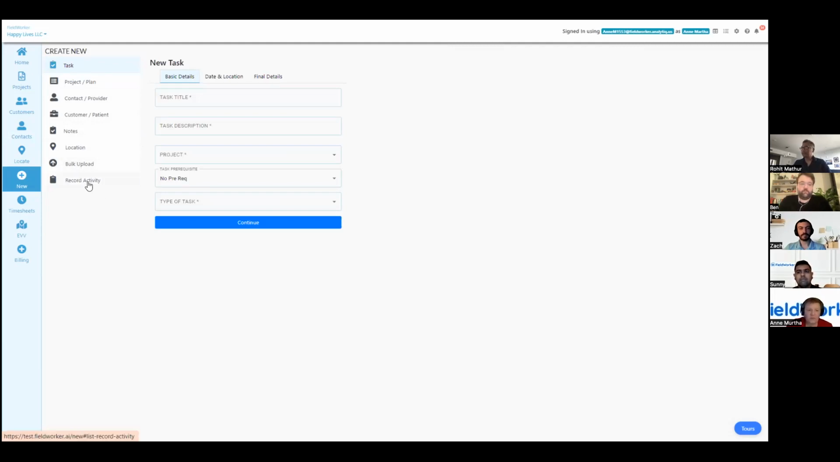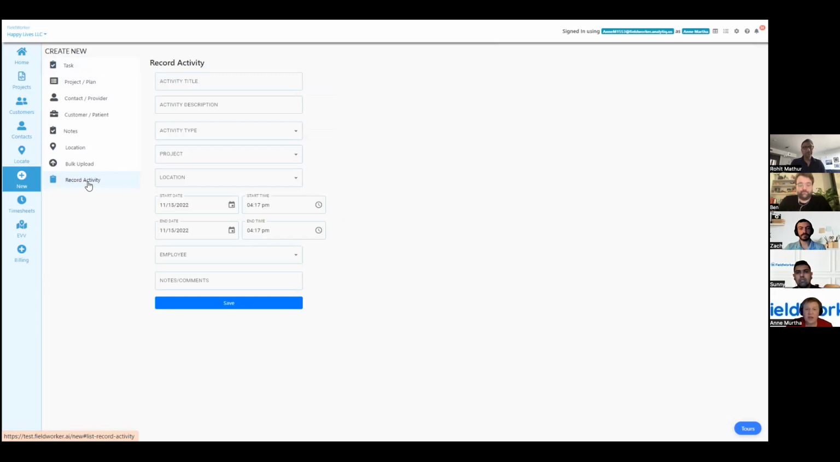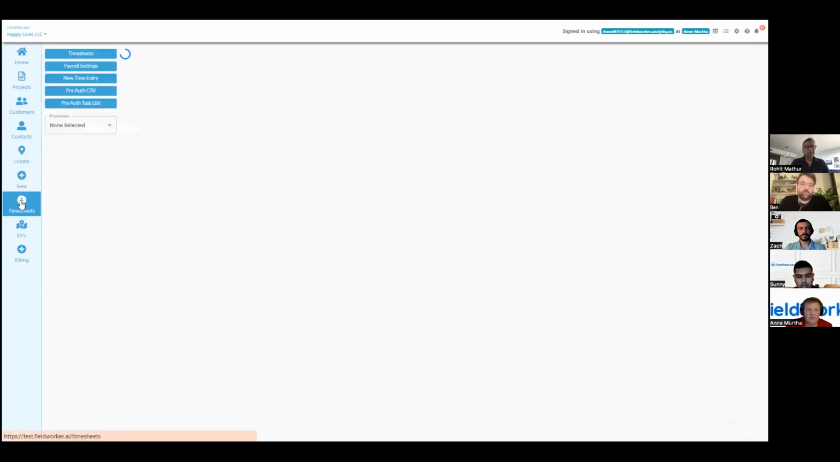And then, of course, recording activity. Again, you can use the mobile app, and you can also do voice to text, which will enter in and record that information. In addition, moving now down to the lower left-hand side is your timesheets.